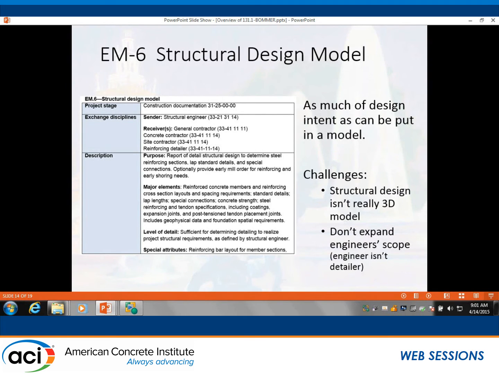They're not really defining physical entities quite so much. It's more a set of parameters and a set of instructions to the contractor for the contractor to put together and figure out what the physical entities are that need to be constructed. The other challenge we have is that we can't, in our industry, push the structural engineer too far, turn him into a detailer. In other countries around the world, the structural engineer is the detailer, but in our country here, the structural engineer's scope does not include detailing.